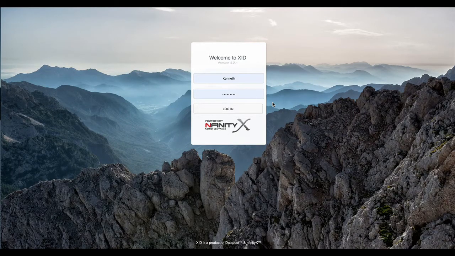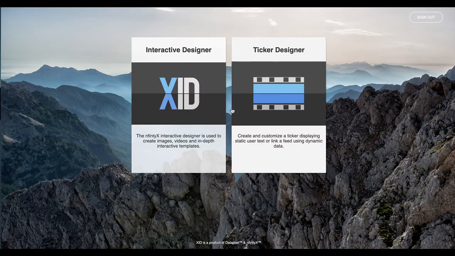Okay, hello and welcome. I'm going to give you a quick overview of the Infinity XID, and this is dealing with the version 4.21. Okay, so you need to log in with your X3 details. And then you either go to the Interactive Designer or the Ticket Designer. We're going to focus on the Interactive Designer.